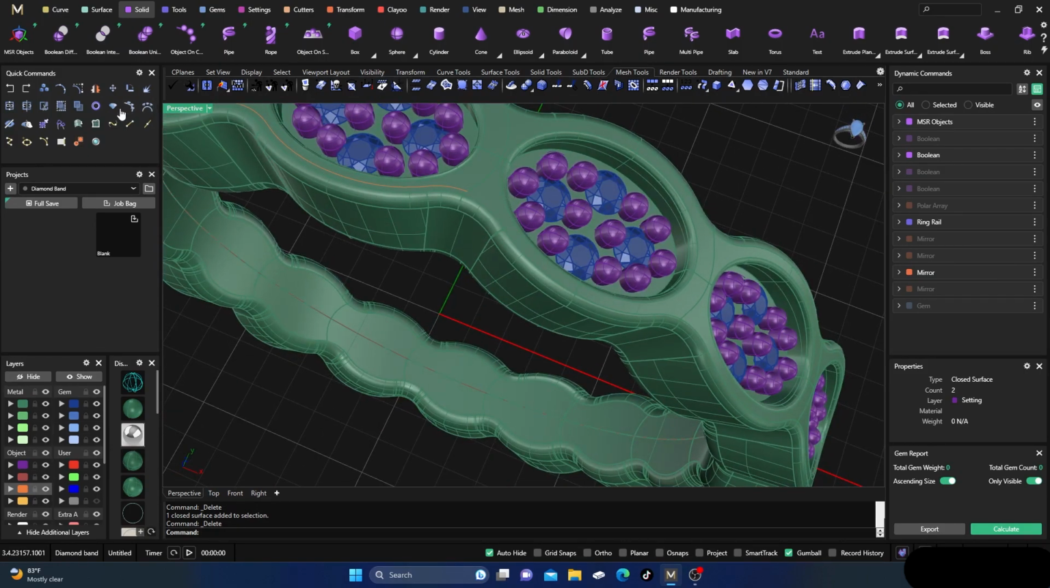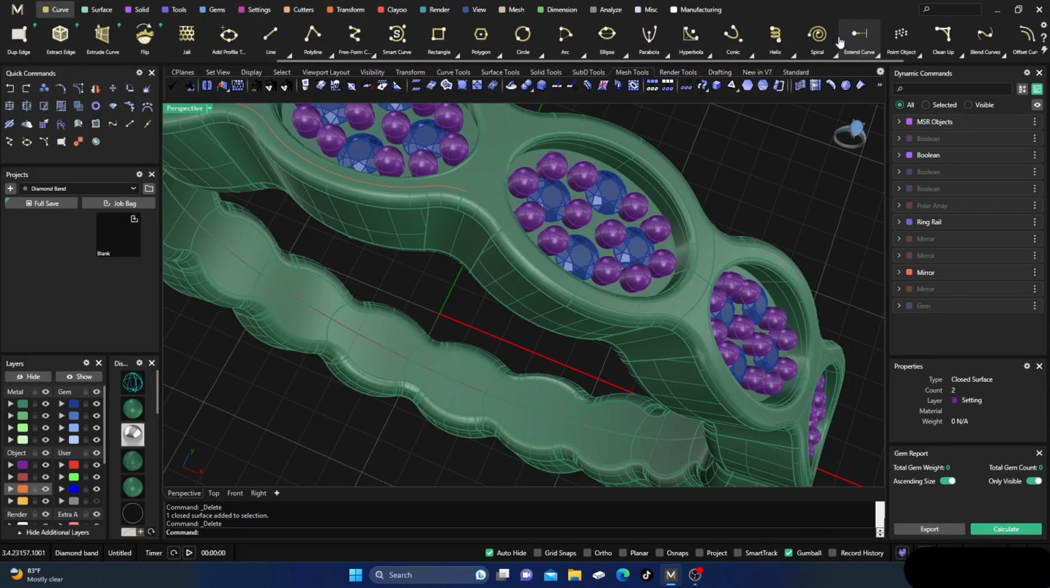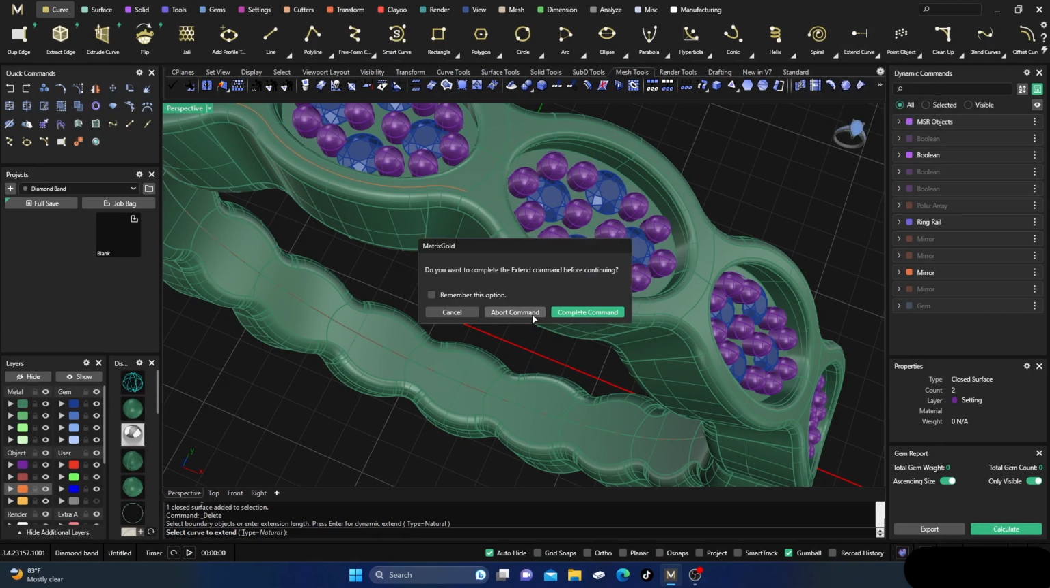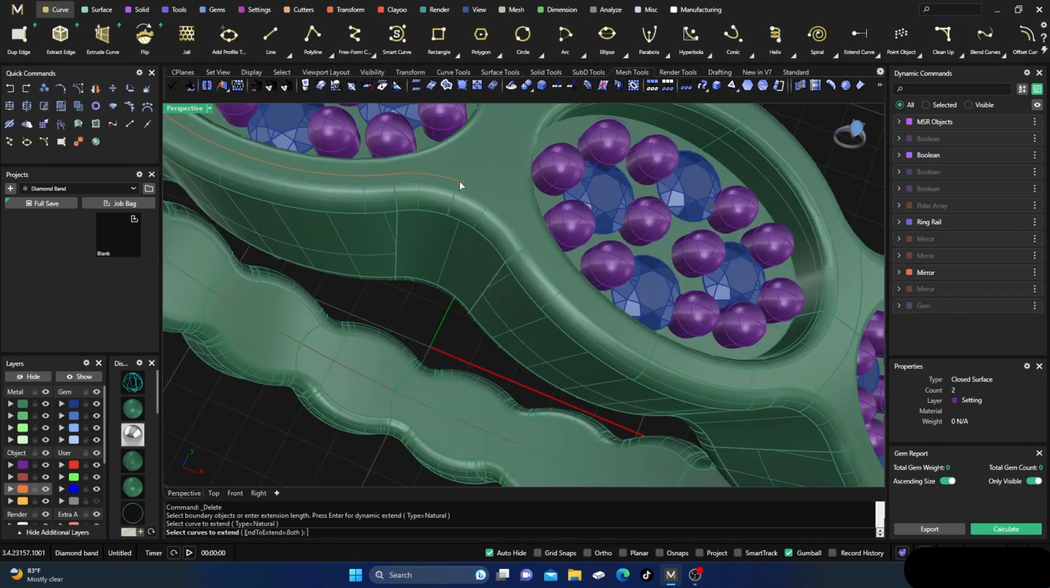So what we can do is we can go back in and let's see. Curves, go to, oh, not that one. Let's drop down this. Extrude Curve on Surface. Let's abort this one here. So select curve to extrude, this one.